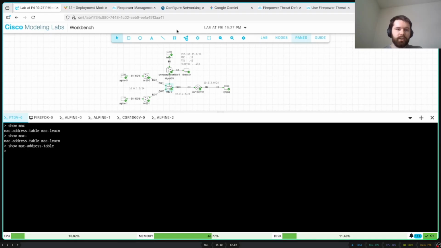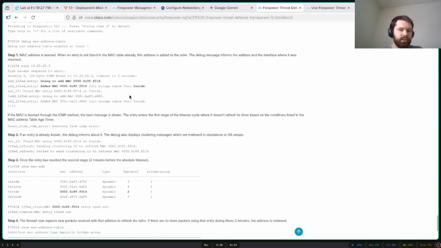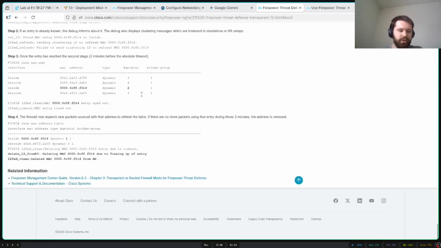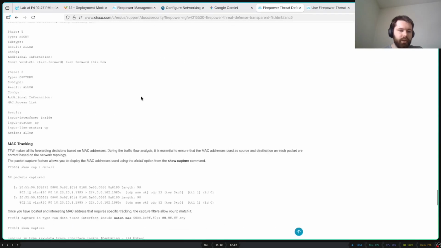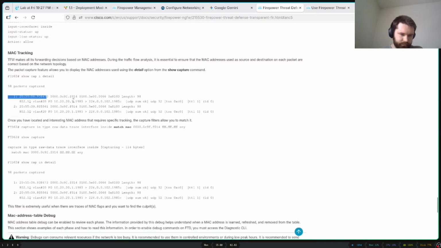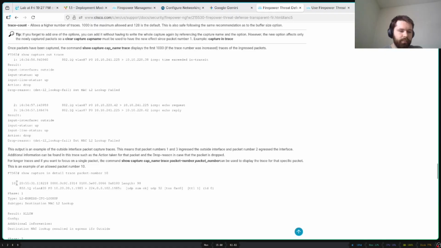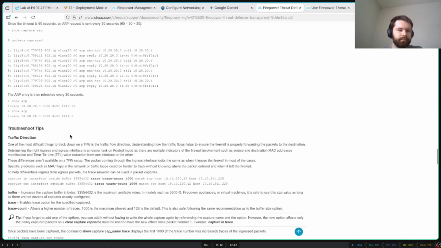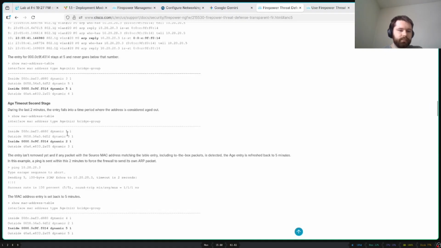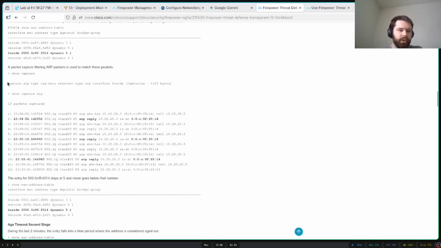So if we go back to this tab, we can look to see if there's any troubleshooting steps that will help us. And we have some captures. This is a pretty specific one. Let's see if we can find a more general one. Well, here's a good one. Capture ARP type raw data, Ethernet type ARP interface inside. So we're going to have to make a few changes.